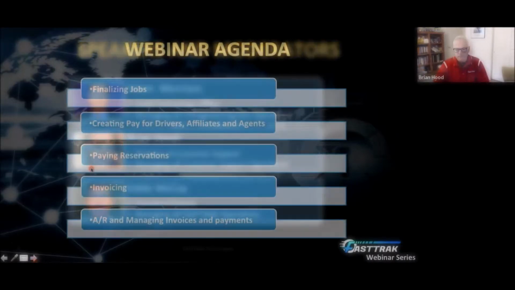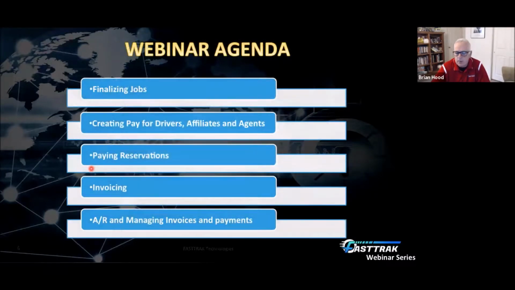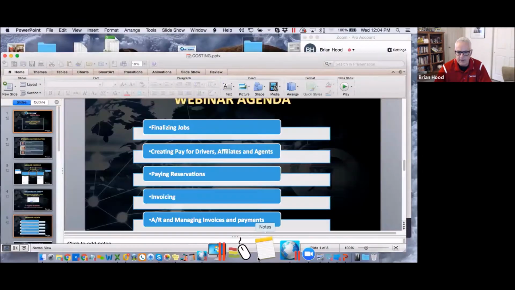So today's agenda, we're going to be covering within the costing and invoicing area how to finalize jobs and determine the final costs on them, as well as creating pay for drivers, affiliates, and agents, also paying out reservations and/or creating invoices for those reservations or groups of reservations. Also touching on the AR management and managing invoices as well as payments back in the costing and invoicing area. So let's go ahead and get started.